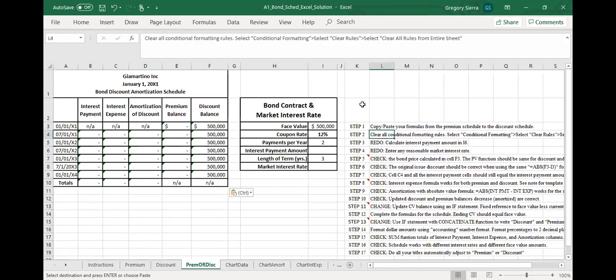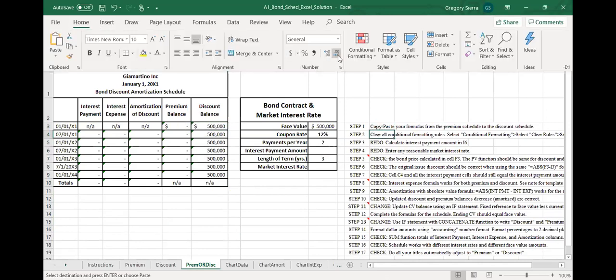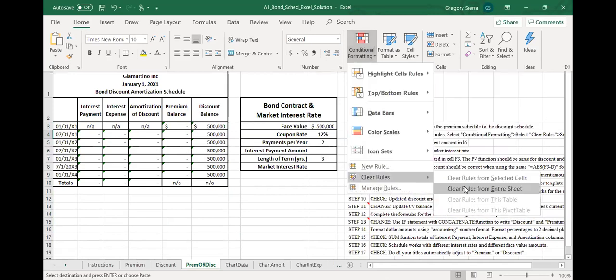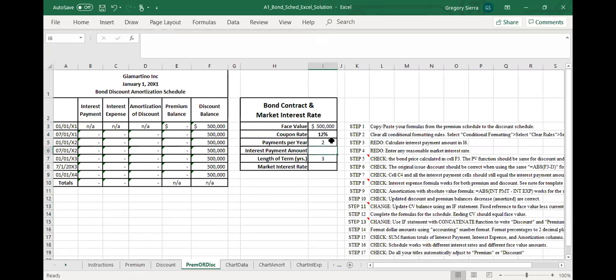All right, copy paste, clear all conditional format rules: home, conditional formatting, clear rules from entire sheet. Calculate the interest payments or redo that thing. Let me make this 100,000. I was messing around earlier. We'll keep them all 100,000. Make the coupon rate 10% just as before. Okay. Equals interest payment: face value times the coupon rate divided by the number of payments per year. Bam. I'm going to choose a market interest rate, 6%.